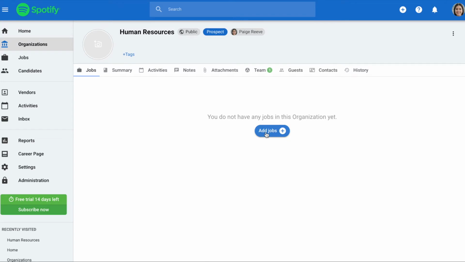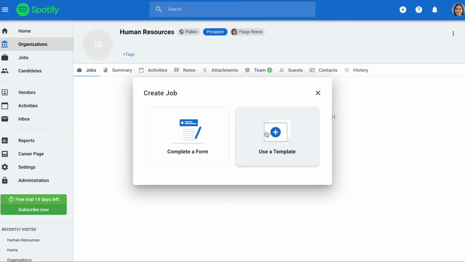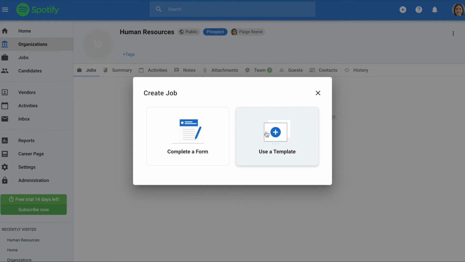Now, let's create the recruitment specialist position. Click on Add Job here. A pop-up menu will appear, giving you the option to create the job by completing a form or by using a template. In this example, we will choose the form. To use a template, make sure to check our video tutorial on that topic.